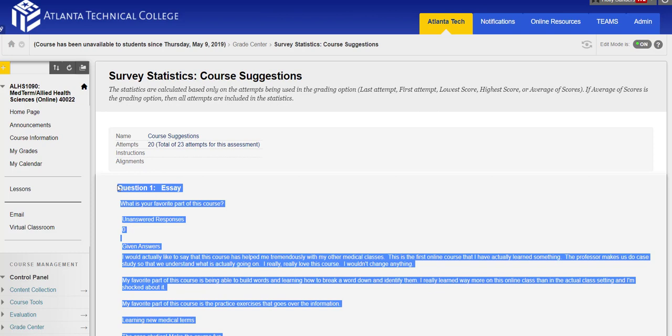But again, it is a great way to get some midterm feedback so you can make some important adjustments to your course and help your students learn more effectively.